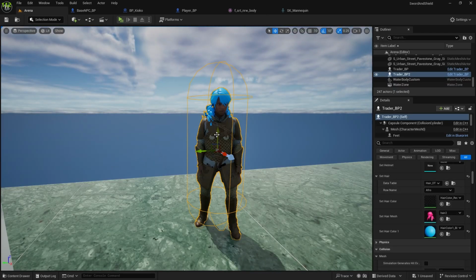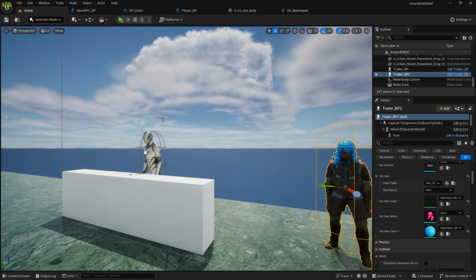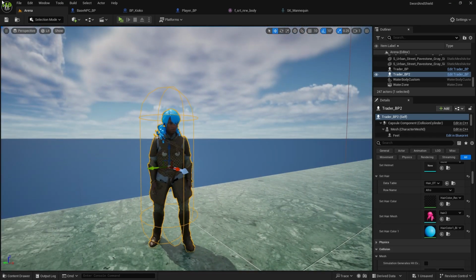So those are 2 different ways that you can actually set the whole set of hair for both metahumans or the downloaded assets.